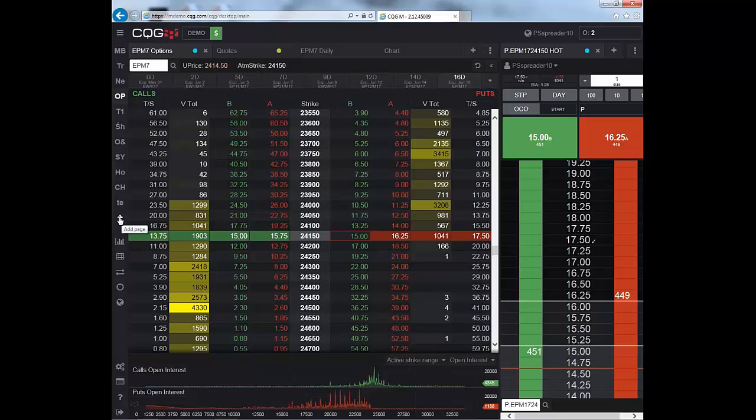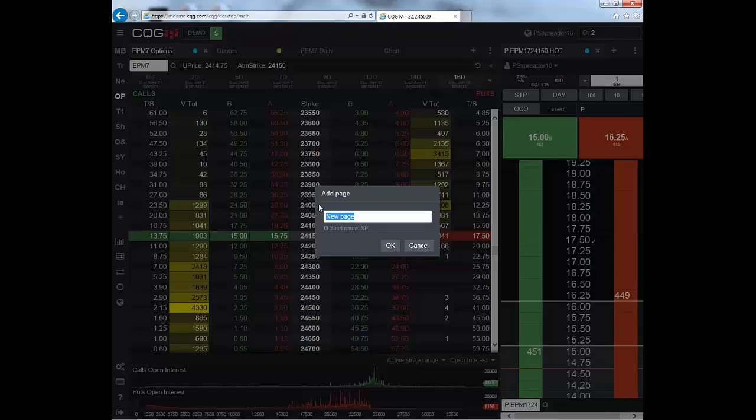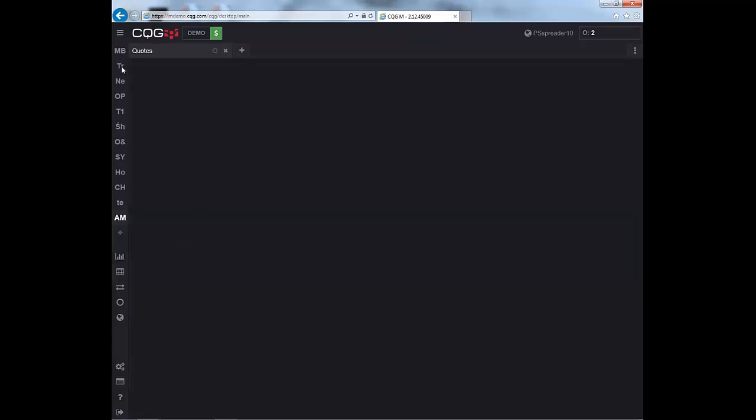What I'd like to do is go to the plus, and I'm going to put in an empty page. And we'll just call it, and there's no widgets. So the first thing I want to do is put up a quote widget. And I want to put up a quote.